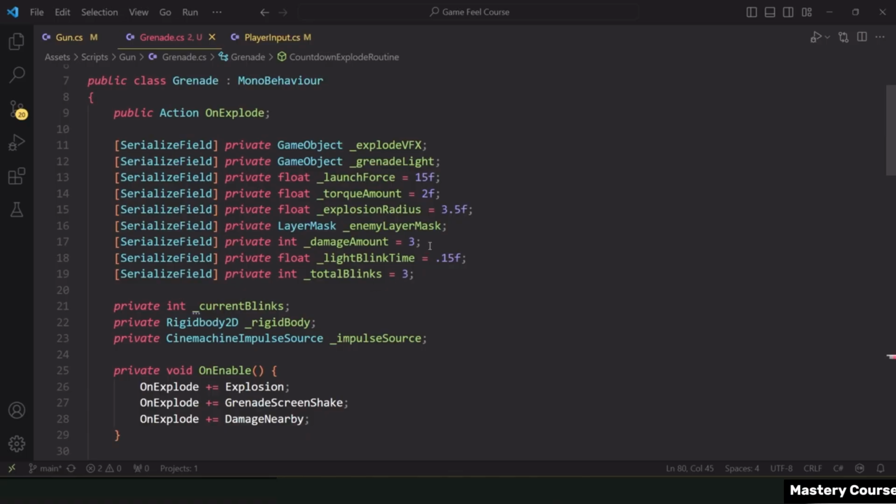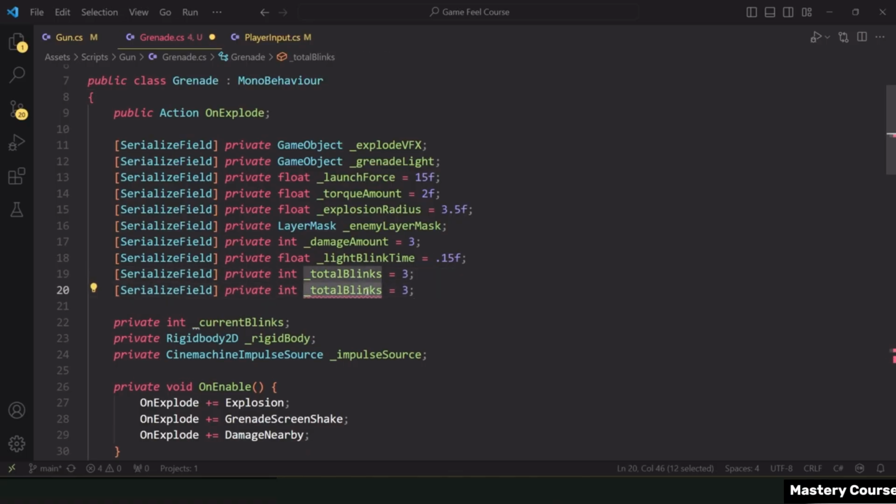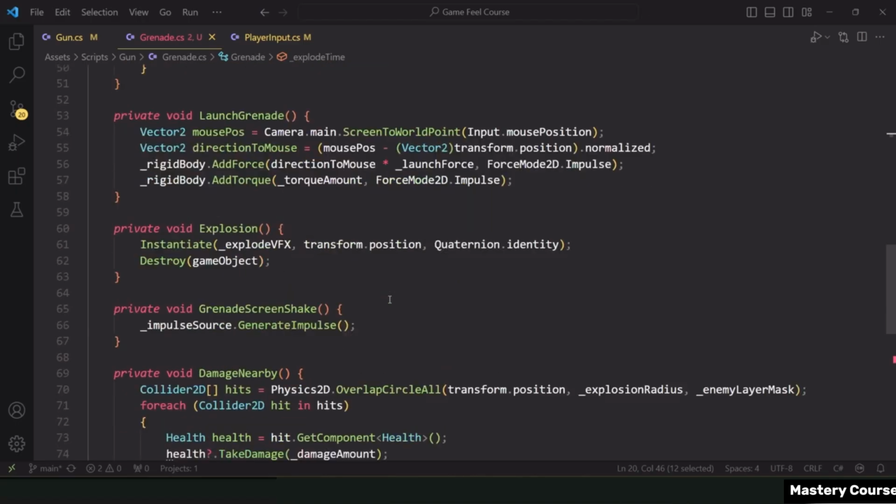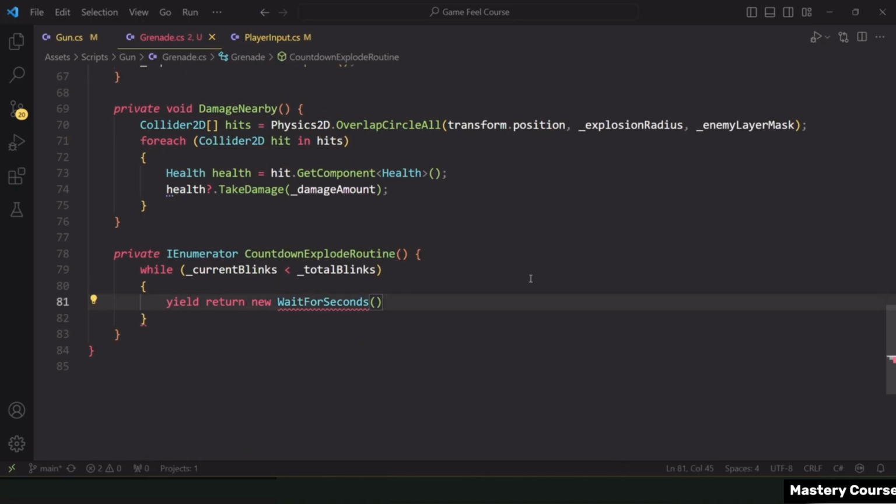So let's go ahead and create one more integer as a serialized field. I'll duplicate that line and call it _explodeTime, for the amount of time we actually want to wait before the grenade explodes. I'll set mine to 3, so every single second it'll go beep, beep, explode. We can modify this as needed. So explode time, and this is where we can get fancy with our basic algebra: explode time divided by the total amount of blinks.